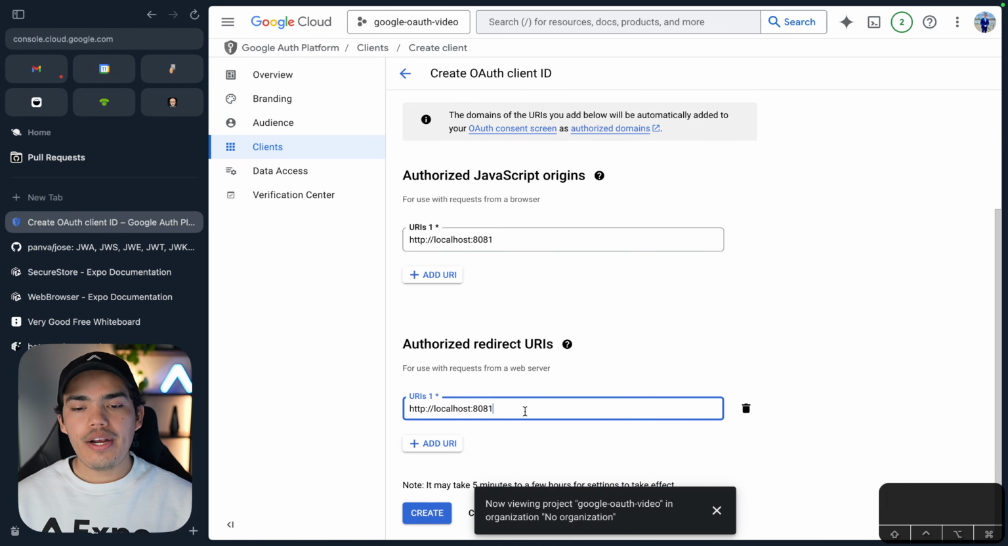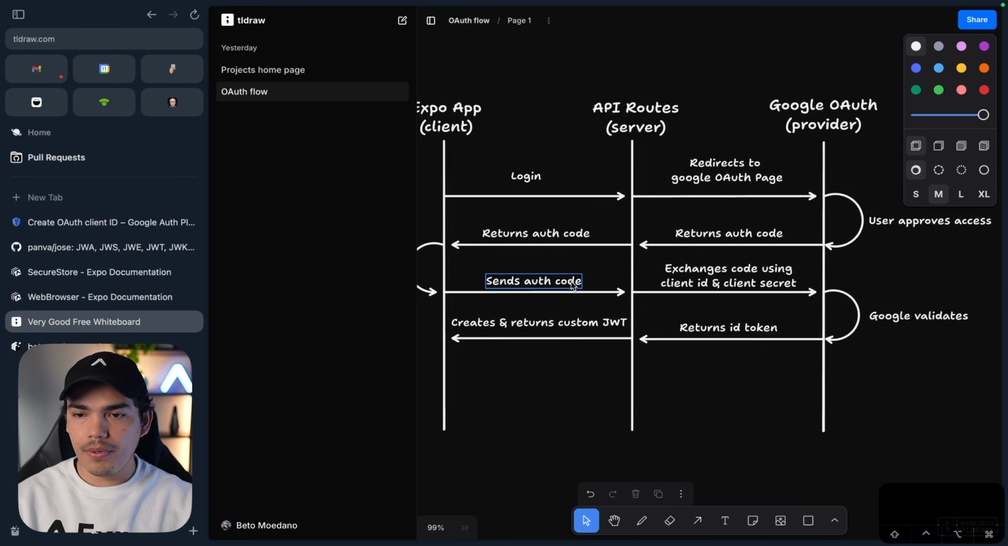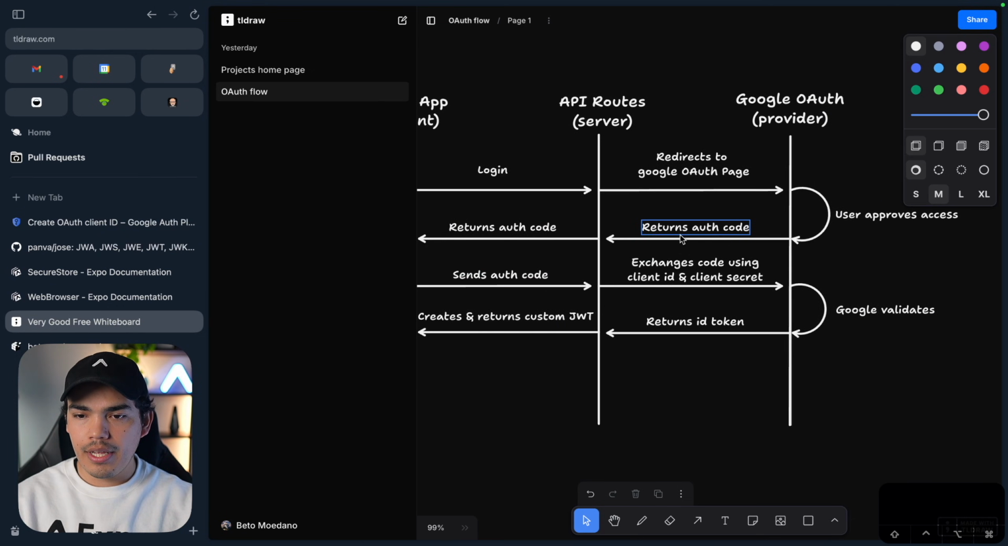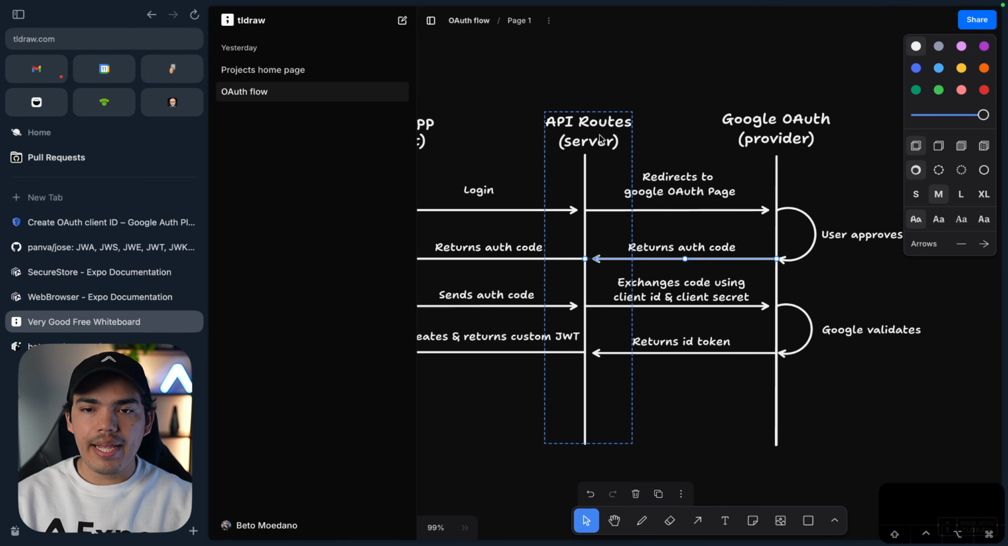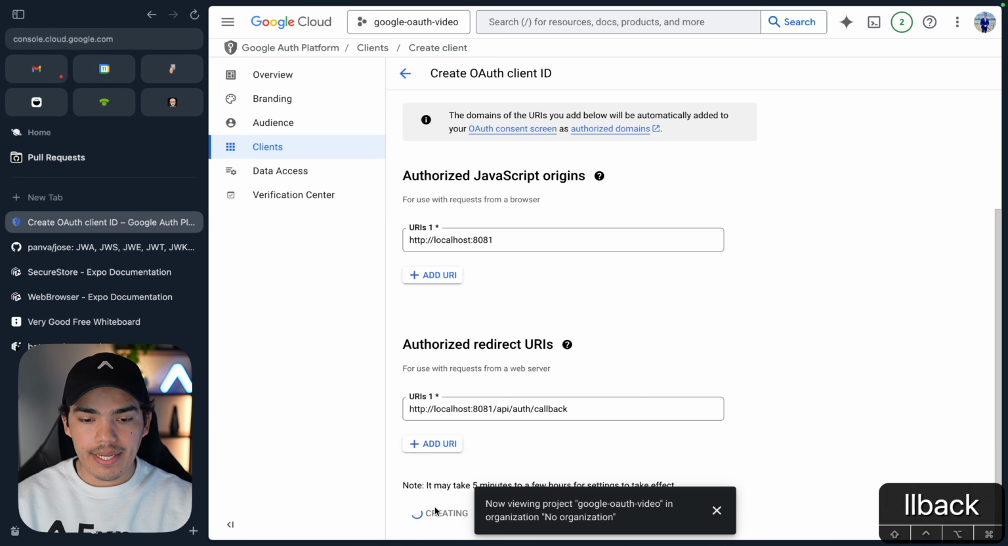Now, the authorized redirect URI is also known as a callback that we're going to get from Google on this specific step. So when Google returns the auth code, we need to handle this in the Expo Router server as well. So let's go back in here and say that we are going to handle this inside an API. Of course we haven't generated this API handler yet, but we're going to do it later. So let's go ahead and press create at the bottom.